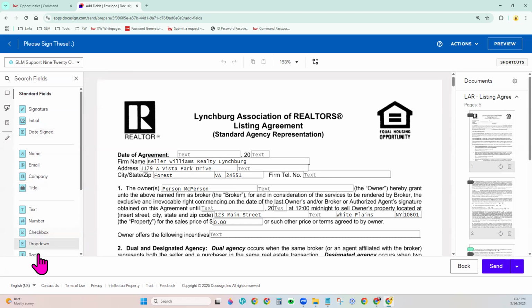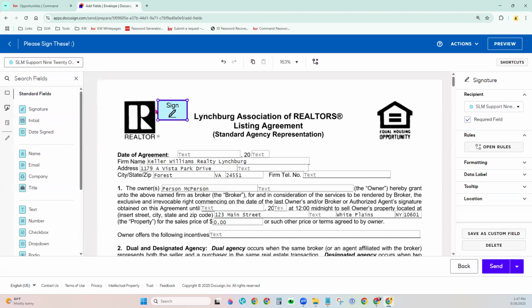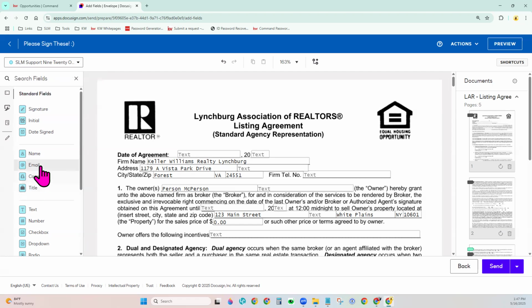Your building blocks are on the left. If we need to drag over a signature box, you can do that. If you need to add name, email, text box, radio button, all your tools are over here on the left. What you're seeing in the center of your screen are the forms that you have in this envelope.